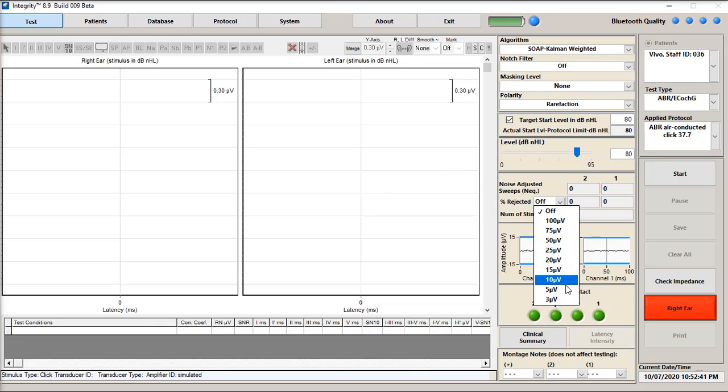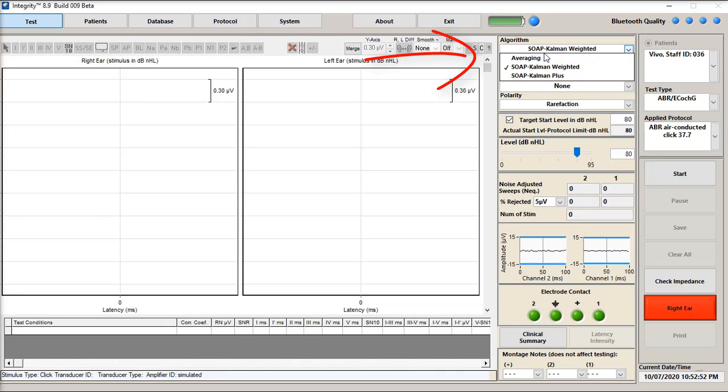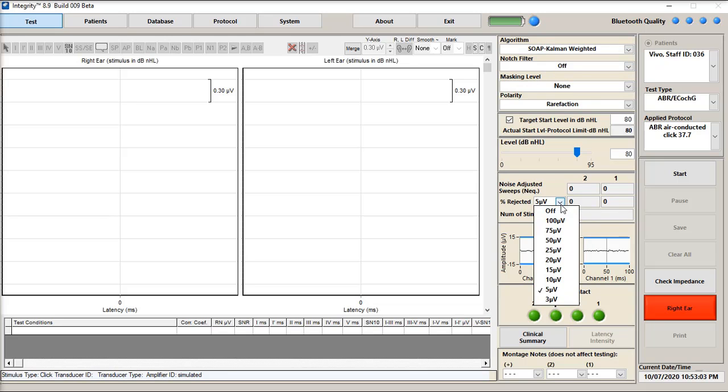You can select here from the predefined artifact rejection values based on your test conditions. Plus, you can use it with any algorithm. Or if you wish, you may choose to turn it off.